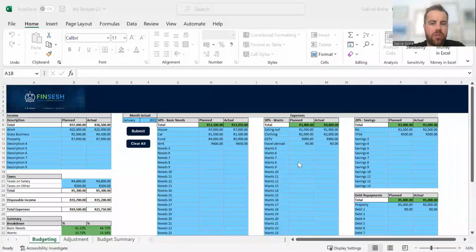Just some house rules. This budgeting tool, the FinSesh tool, has a macro in the background. So if it downloads, sometimes Windows will disable the macros. So just click wherever the file is saved, right click on it, hit properties, and on the bottom of the general tab, you'll see unblock. If you hit unblock, then the macros can be enabled. The view will then look like this one that's on screen currently.